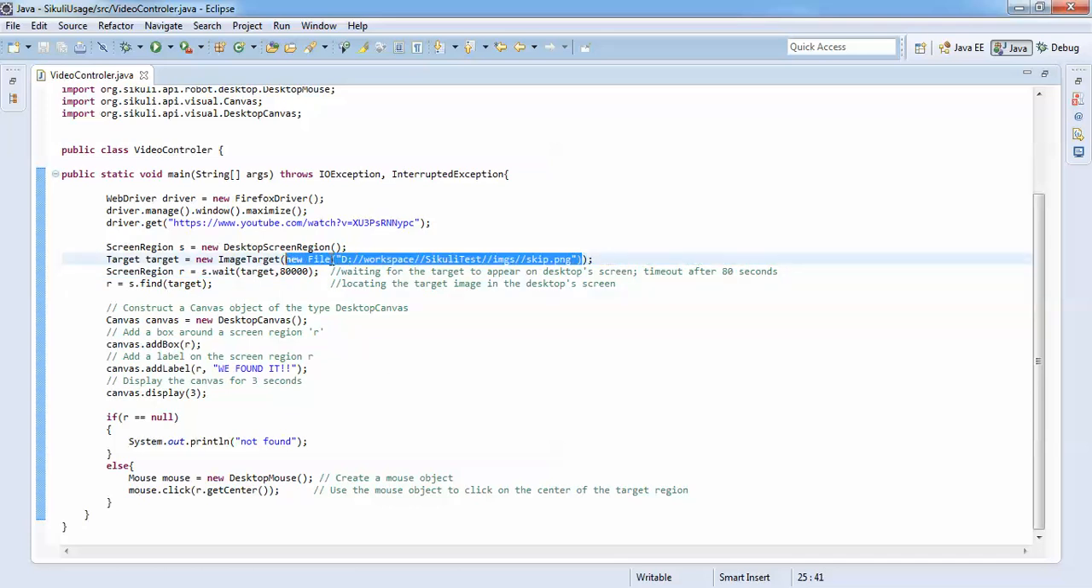Again, how to create a file class object? For that, you need to pass a file path as parameter. So it's a string type parameter. Okay. So what are we doing? We are creating an object of image target. For that, we are passing a file class object as parameter. Again, to create the file class object, we are passing a string as parameter. The string is nothing but the path of a file. That file is nothing but an image.